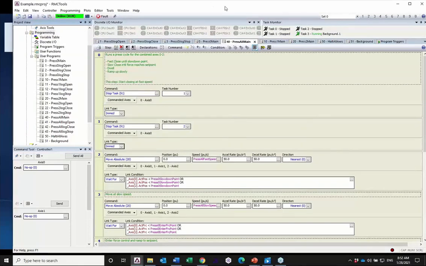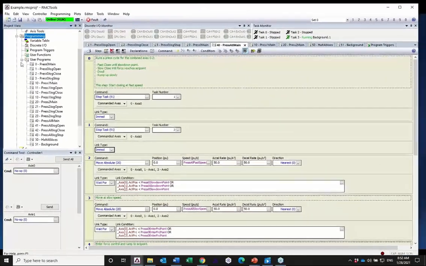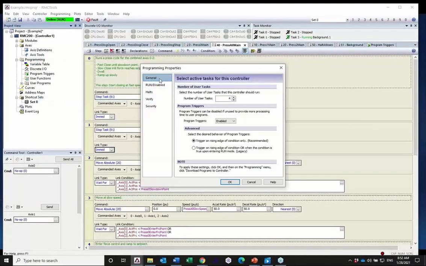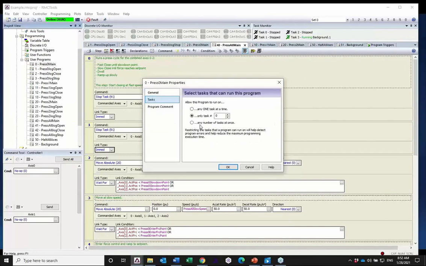A few other items of note here is that in the user program properties, you can specify which tasks a user program can run on. So in the programming properties, right-click, choose properties. I can choose here on the general, no, sorry, that's on the individual program. So if we do press 0 main, properties on that, and tasks, I can tell it which task it's allowed to run on. So if anything tries to run it on a different task, it'll give an error and won't actually run. So that one I've set to run on task 0, and press 1 main.